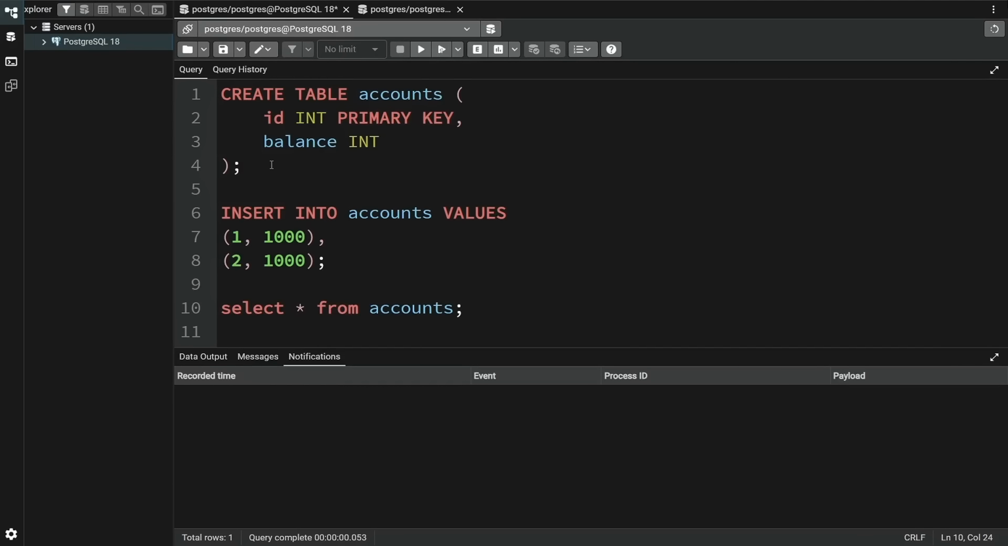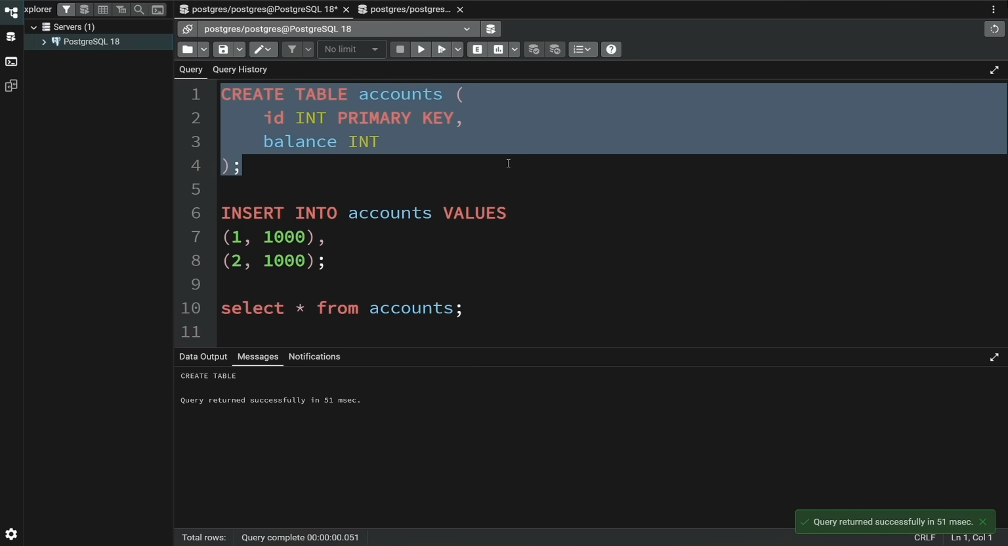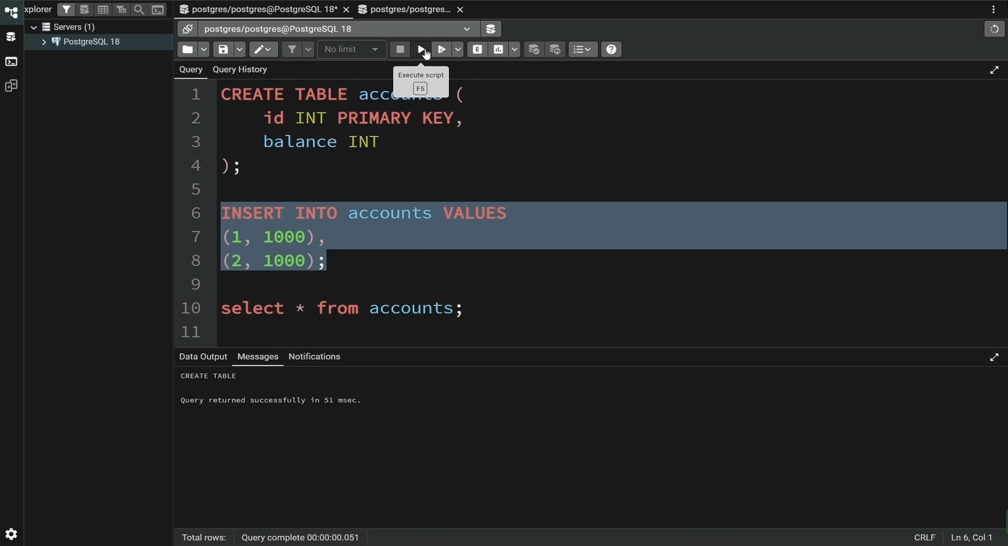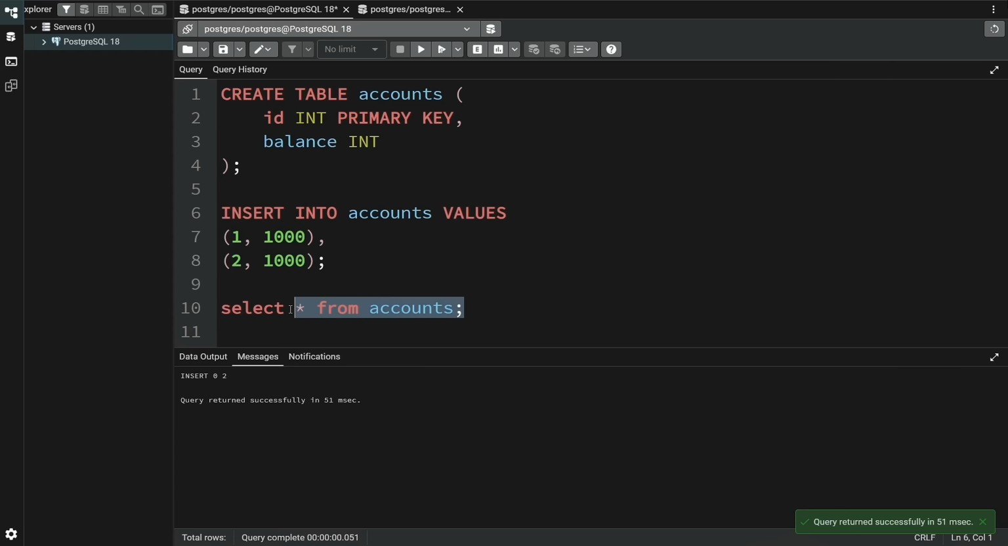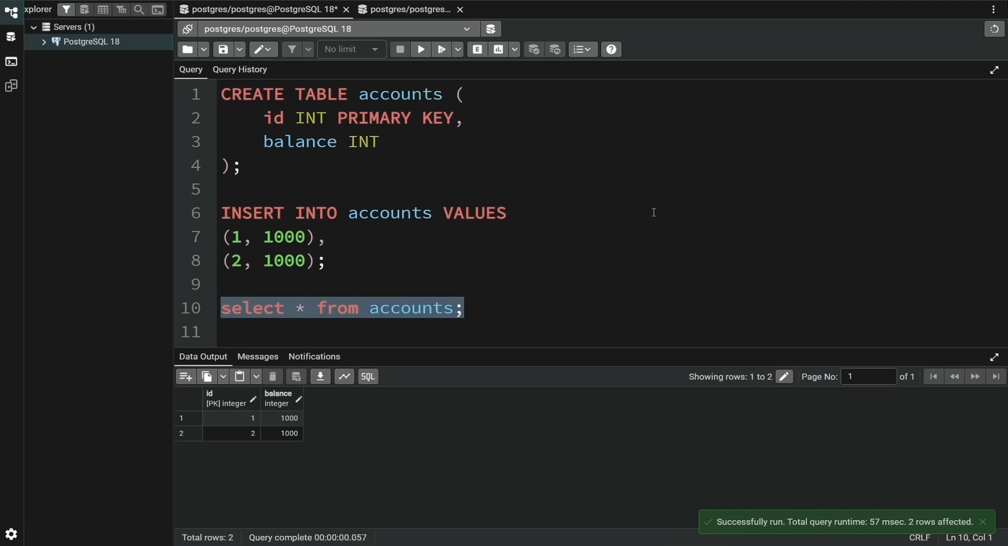Now let's start from the database side. We first create a very simple table called accounts. This table represents something realistic, like bank accounts. Each row has an ID and a balance. Then we insert two rows, one account with ID 1 and one account with ID 2. Both start with the same balance. When we select from this table, we can clearly see our two test rows. This simple structure is perfect for demonstrating locks and deadlocks.